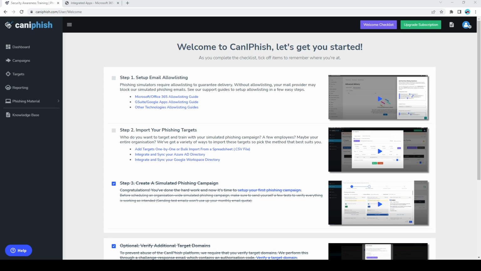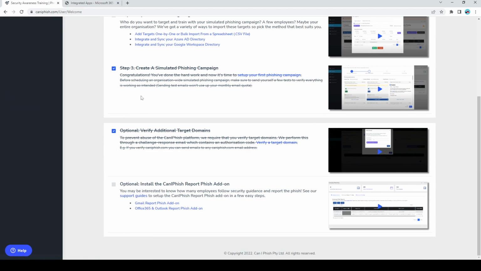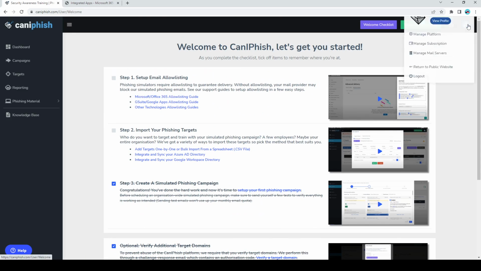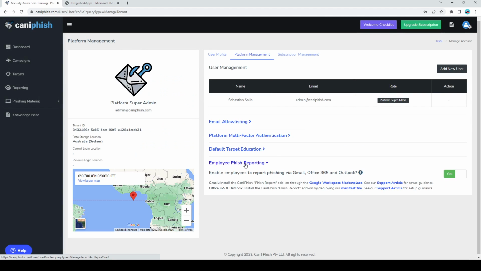In this recording, we're going to walk through the necessary steps to set up and configure the Office 365 Report Phish add-on. The first step is opening up the support article. We can either go to the welcome checklist, scroll down and click on this Office 365 and Outlook Report Phish add-on link, or we can go to our user profile up the top here, click on Manage Platform, click on Employee Phish Reporting, and then click on this support article link to open up the relevant guidance.